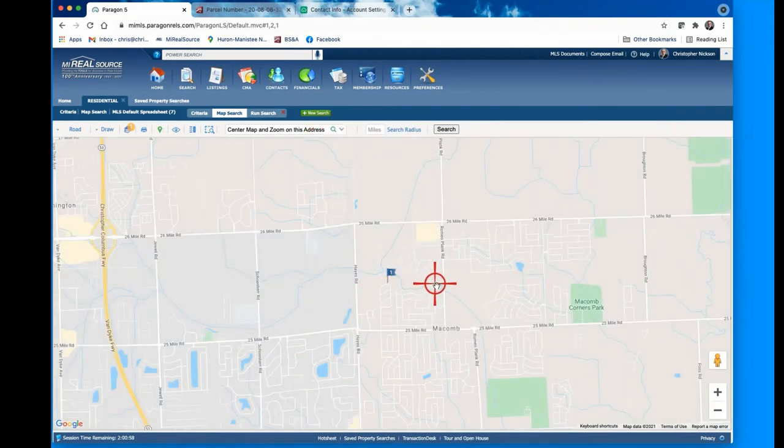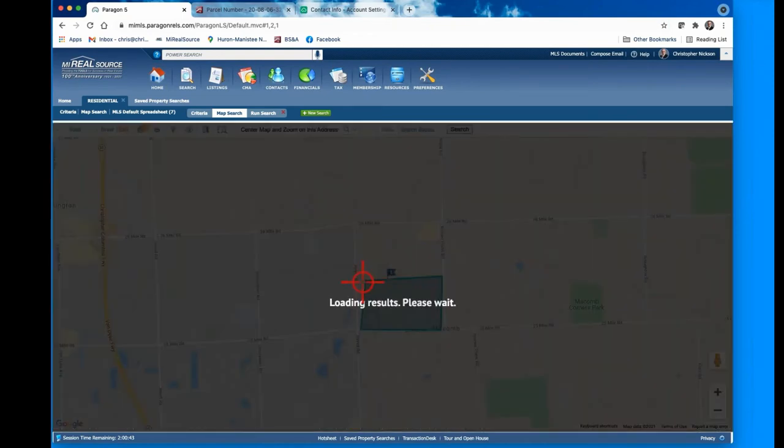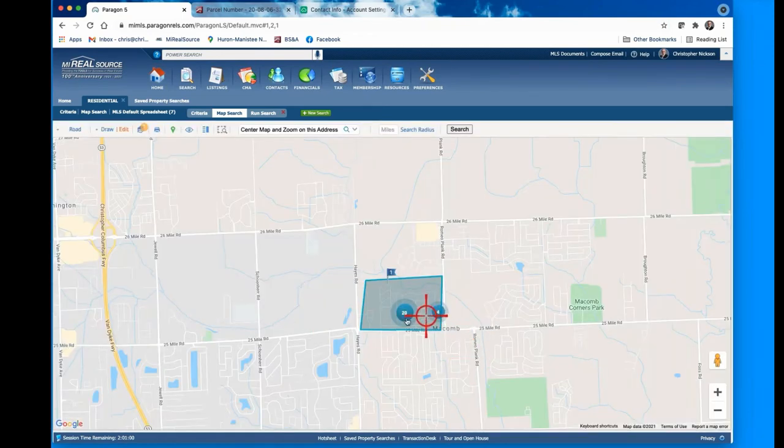I kind of see that this is a little subdivision here, not a lot over here or over here, so I'm not going to do the typical radius search. I like to draw mine. I'm just going to come in here and do a quick little draw, basically in this one little sub right here. And it shows me that I have 24 properties. That's an awful lot.